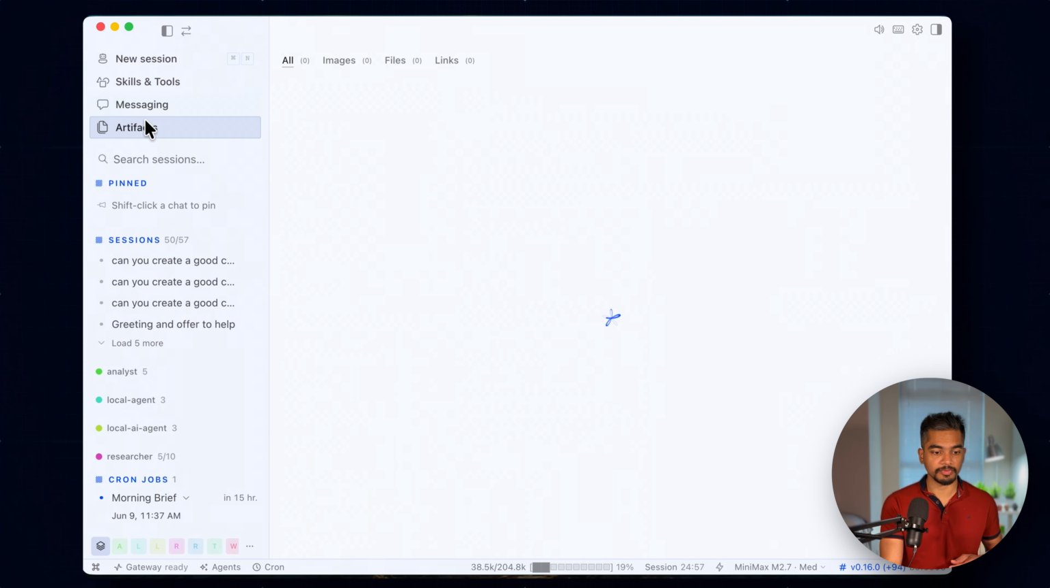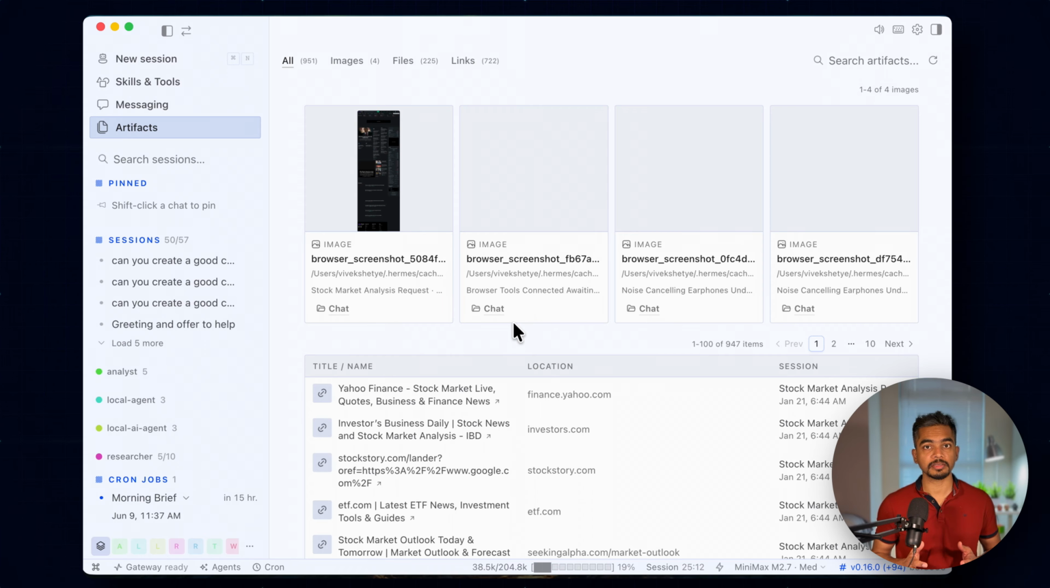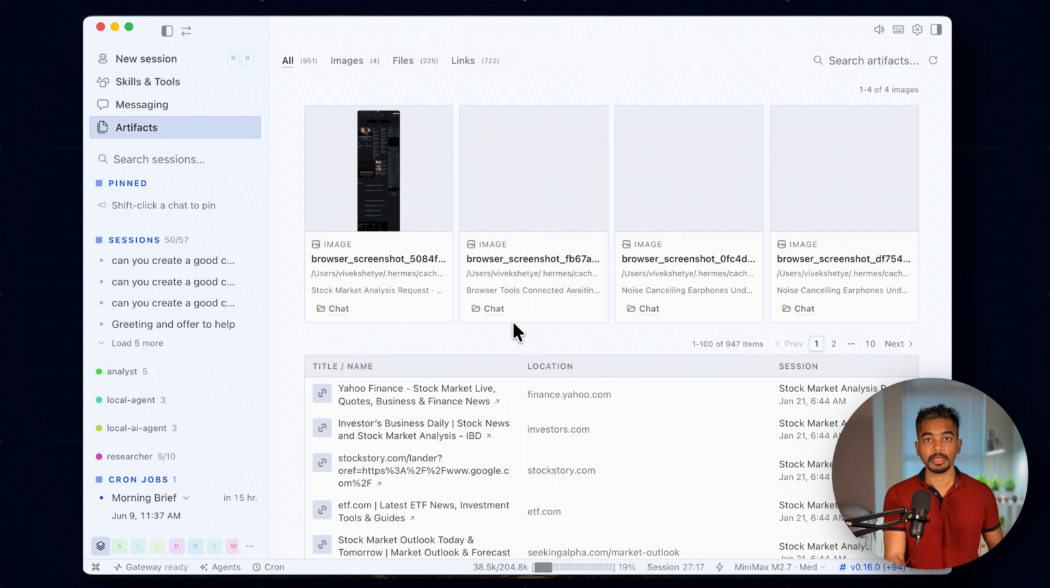Next up is artifacts. Think of artifacts as a centralized workspace for everything your agent creates, whether it's images, files, or shared links. Everything is automatically collected over here, so you can easily find it later without digging through older conversations. Now let's open the settings page.